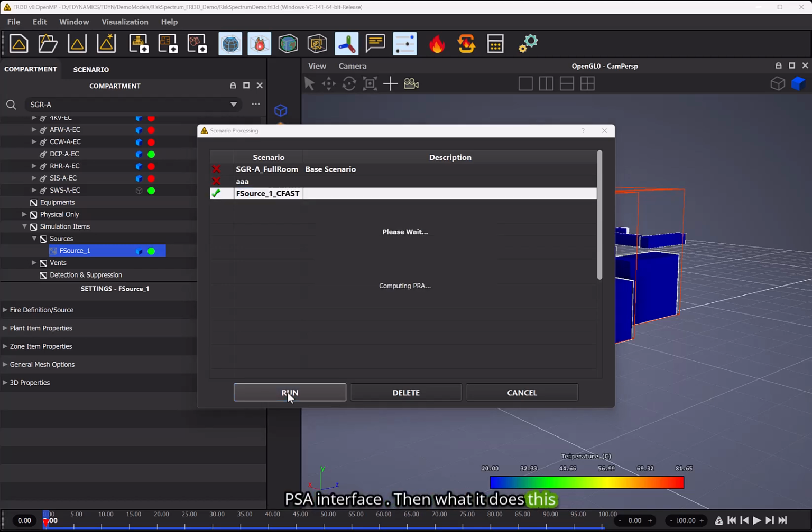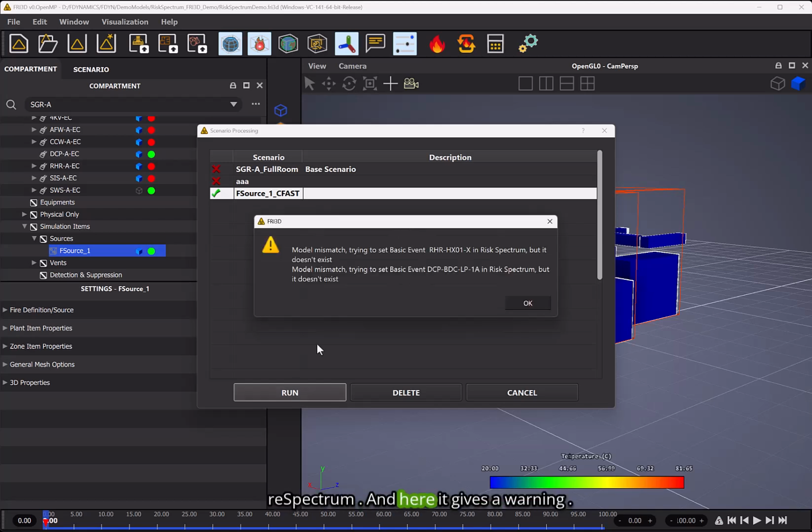Then it does various activities. It sends the results of the CFAST simulation for fire back into RiskSpectrum. And here it gives a warning. This is on purpose, saying there's some model mismatch and you're trying to set a basic event in RiskSpectrum, but it doesn't exist. But this is okay in this case. We have specific error message or warning message pop-ups if in any case you have some basic event you set in RiskSpectrum, but it doesn't really exist here in the FRI3D database, we're trying to detect it. In this case, it's okay.